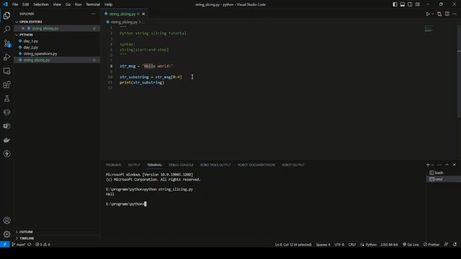So when you define the end value, which is the second parameter, you need to give 5. When this slicing works, it checks up to the last value minus 1, so it will fetch from the 0th index to the 4th index. Now if you print this str_substring, it should give you hello.